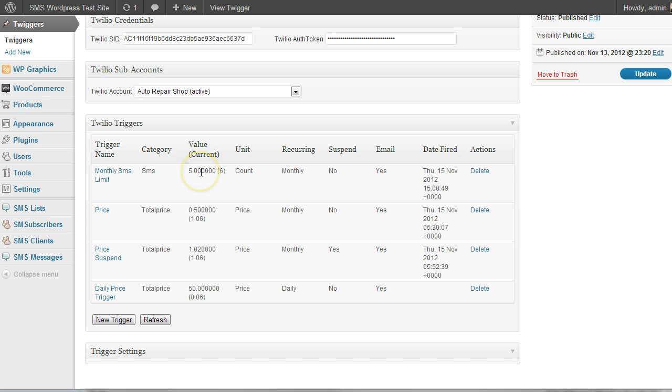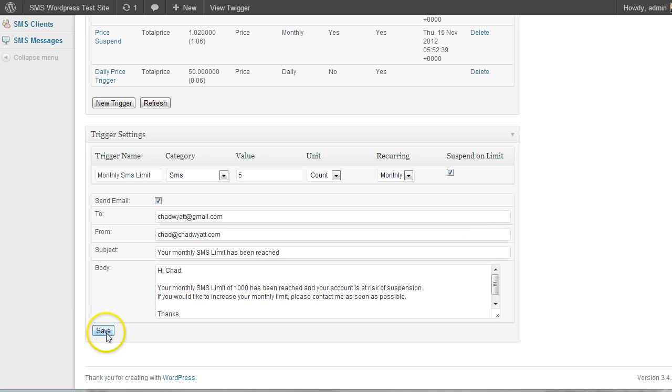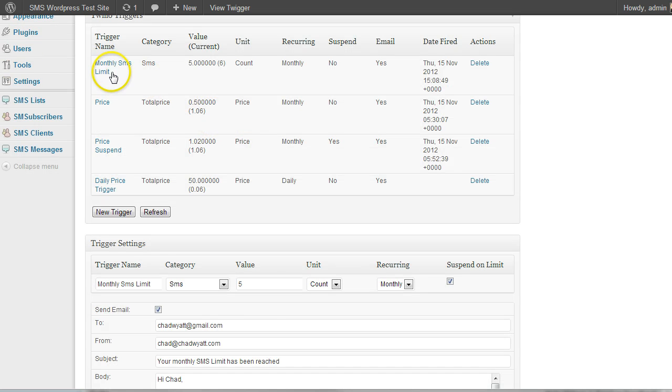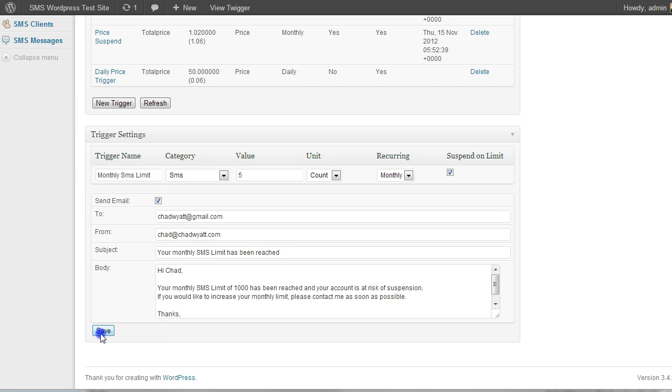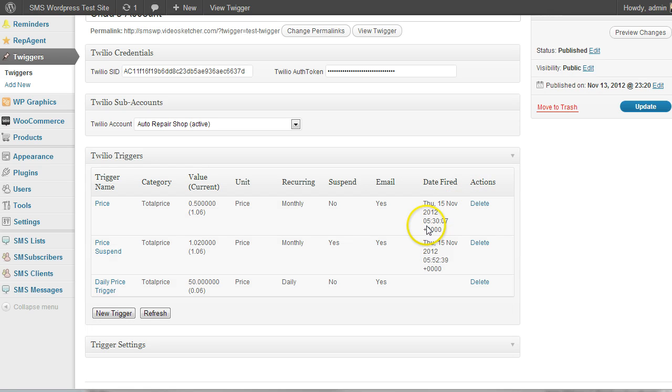So let's go ahead and click on this monthly SMS limit. We've got the limit set to 5. They add the zeros here, don't worry about that. And I want to suspend the account. So if I save this, it's going to reset this trigger. You'll see the date fired will go away. If I save this, it essentially creates a new trigger. The old one is eliminated.